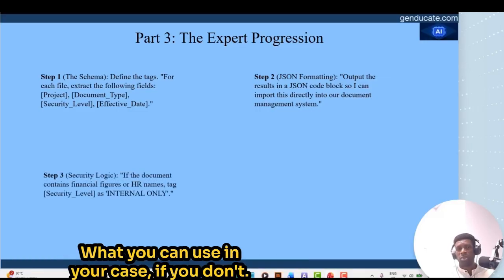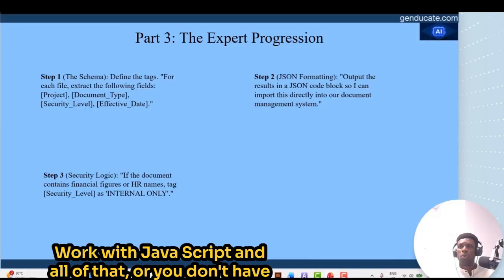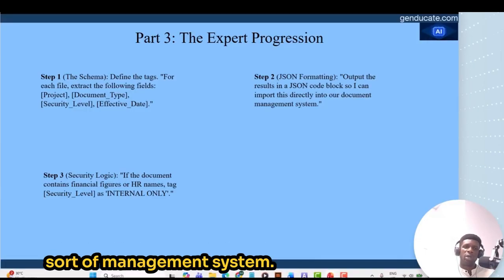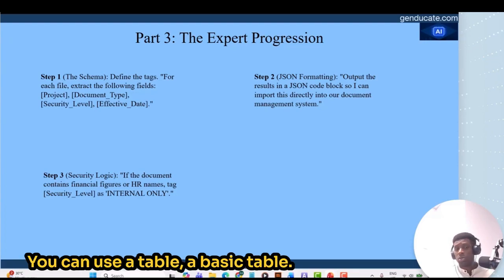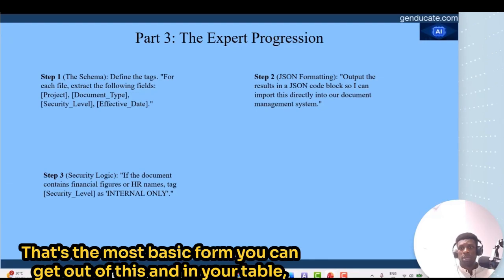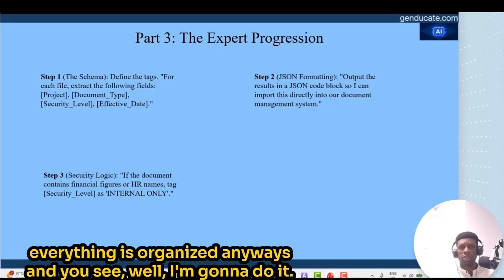But in your case, if you don't work with JavaScript, or you don't have a management system that works with JavaScript, you can use a table, a basic table. That's the most basic form. In your table, everything is organized anyways, as you see. But I'm going to do it and you see.